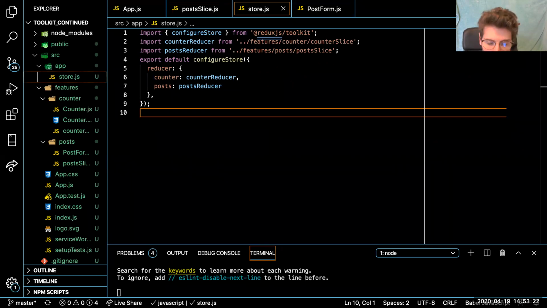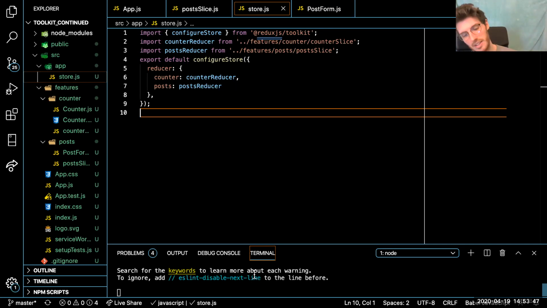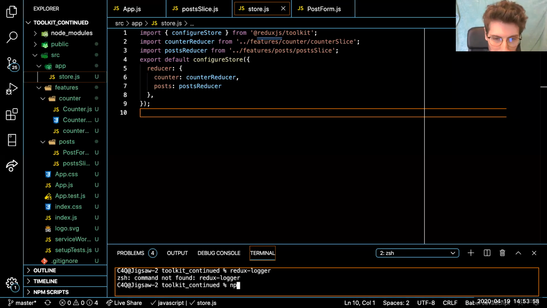Now, there's something you might have also noticed. It didn't complain that we don't have dispatch available to us. And if you did or didn't notice, we never imported React Redux. So that's kind of cool. That means that when we created this React app with the toolkit, it also gave us React Redux already. So that's one more package that we didn't have to install. So let's go ahead and install our Logger though, just because I like it. Oh, I should npm install Redux Logger.